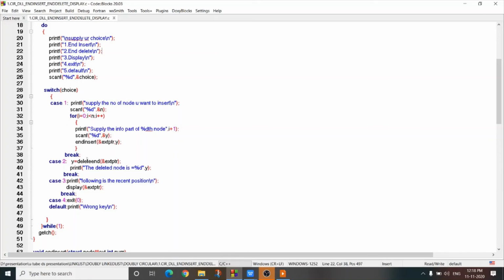Case 2 is delete function. Call the function delete by passing the address of external pointer. This function returns the deleted node info part, that is y, and I print y. Case 3 is display function. I have to display or I have to show our total linked list. So call the function display by passing the address of external pointer. Case 4 is exit and then default case.